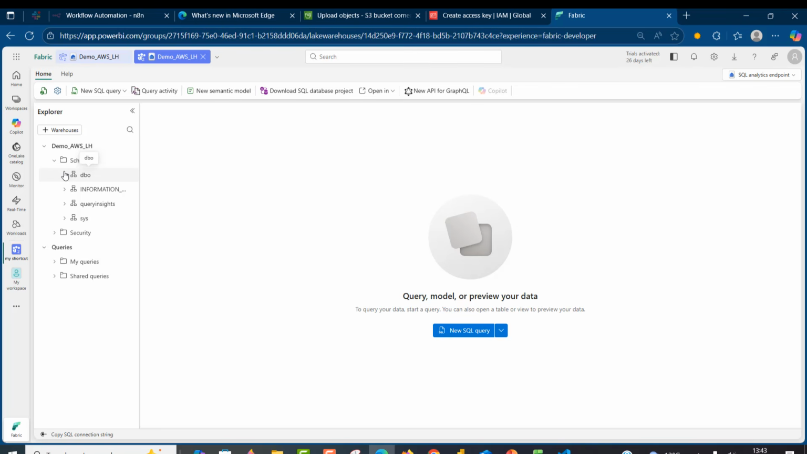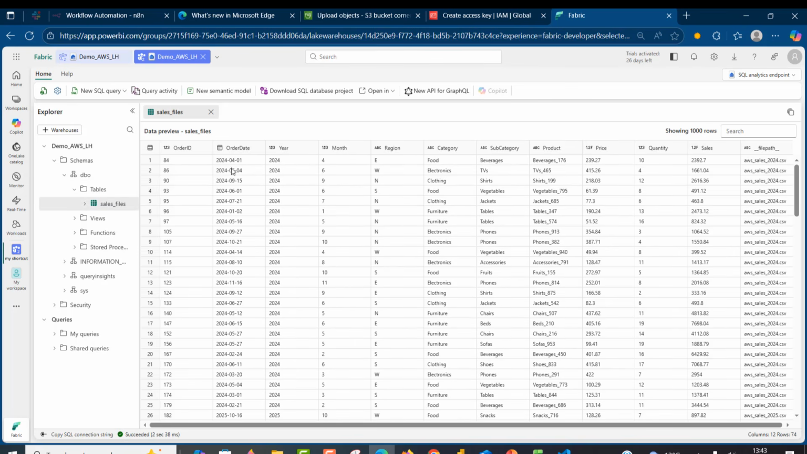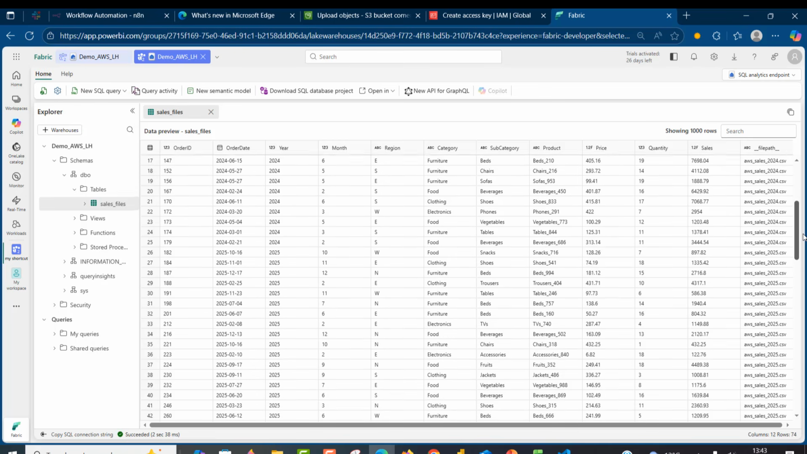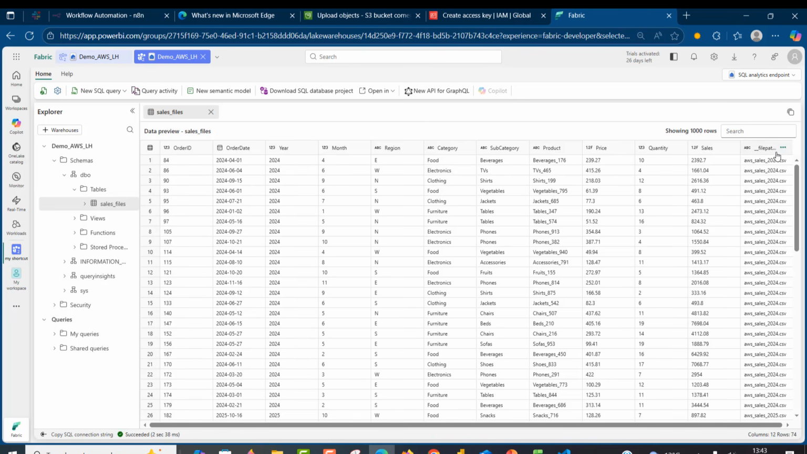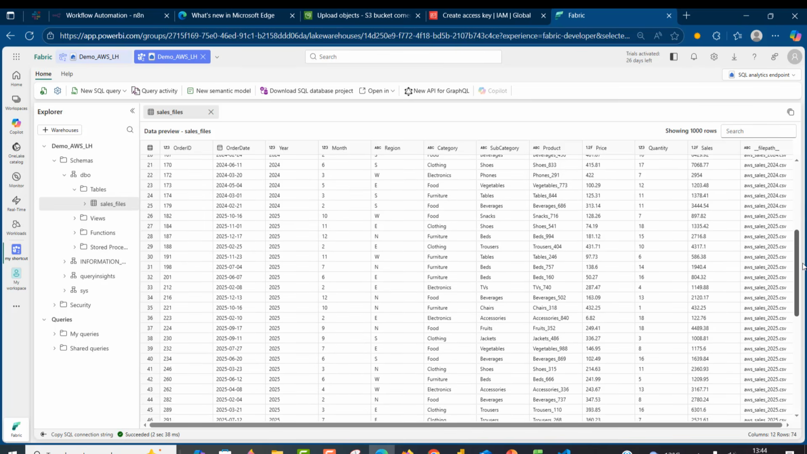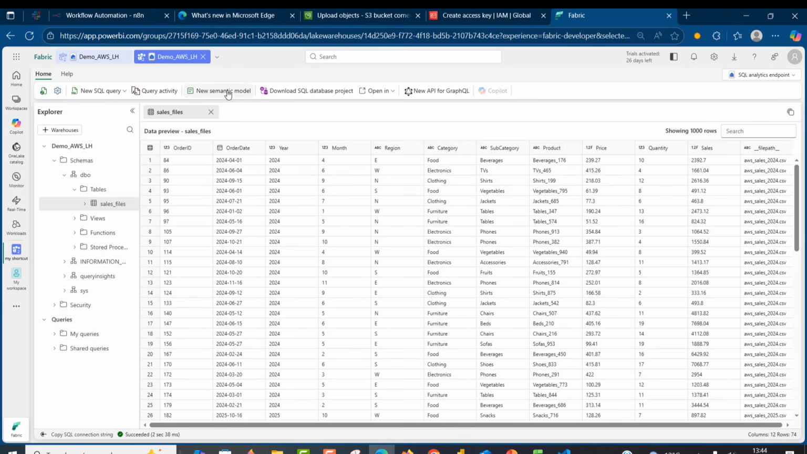I can switch to the SQL analytics endpoint just to verify this again. When I expand this dbo and expand the tables, click on the sales files Delta table, we should be able to see we have the records for 2024. When I scroll down to the bottom, we can see 2025 and then the 2023. And for the file path, this is just metadata, as I've said. So we can see the AWS sales 2024.csv. When I go down to the bottom, we can see it for 2025 and then for 2023. So we can go ahead and just build our semantic model and then start creating our Power BI reports.